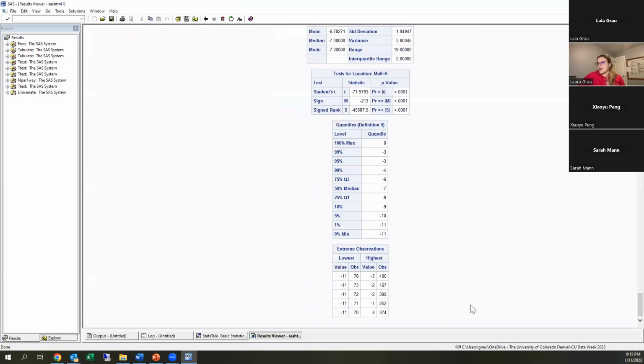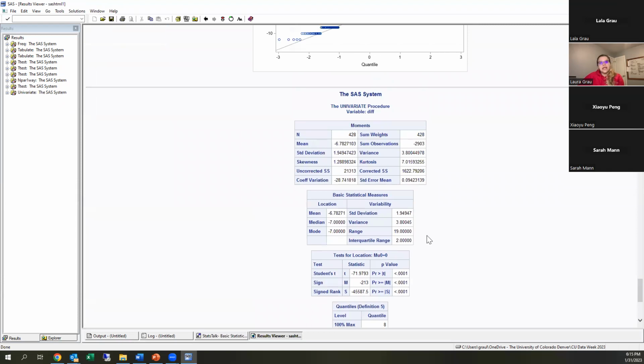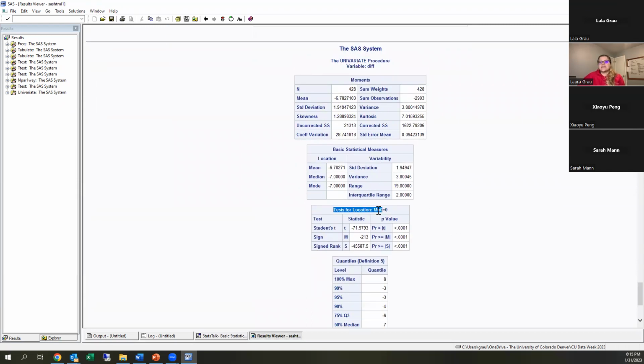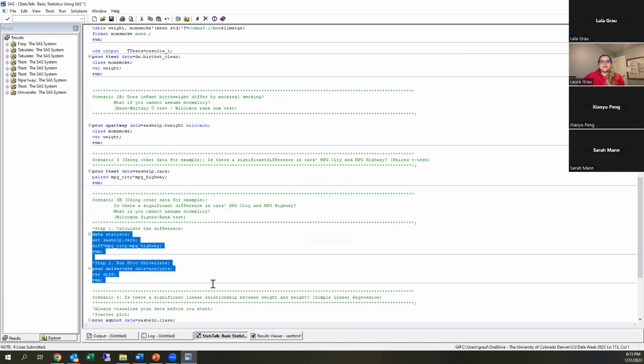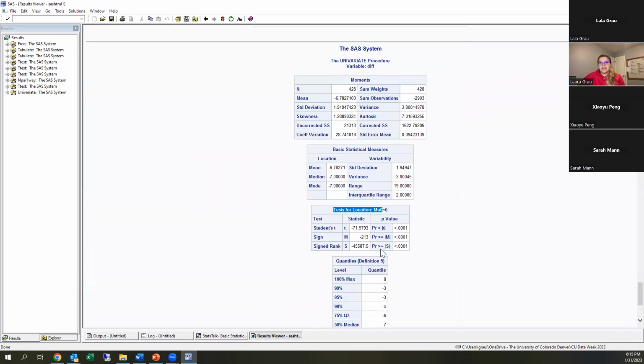There's a lot of stuff that can come out of proc univariate. I'm just warning you. But we're going to look at these tests for location. And so these tests for location are really going to look at a bunch of different things. We have the t-test, which we ran before, but we also have this signed rank test, and that's what we want to look at. This is the Wilcoxon signed rank test, which is essentially the non-parametric version of the paired t-test. And so this one is significant, which tells us that yes, there is a significant difference between miles per gallon city and miles per gallon highway, taking into account that those variables were measured on the same cars.